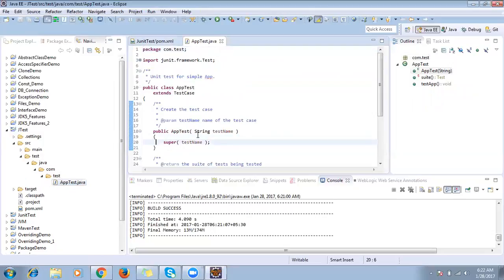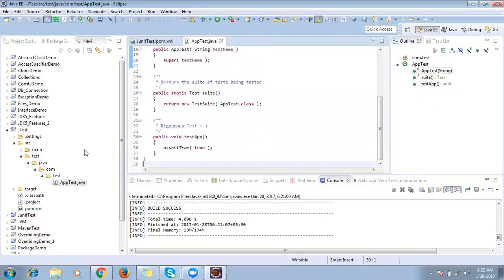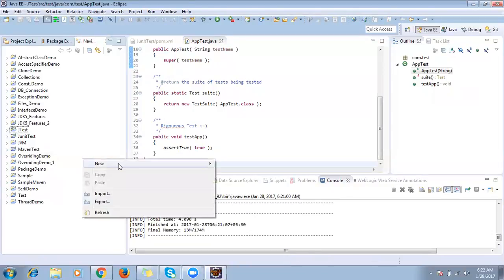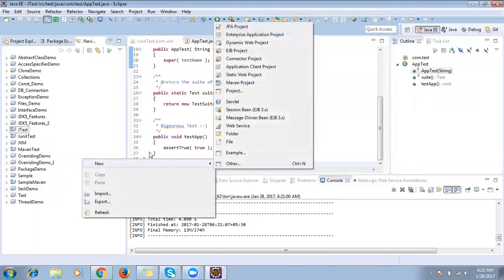So you got it right? Yep. Okay, now we will create one more project for our practice purpose. Now I will create a quick start. So now File, New.